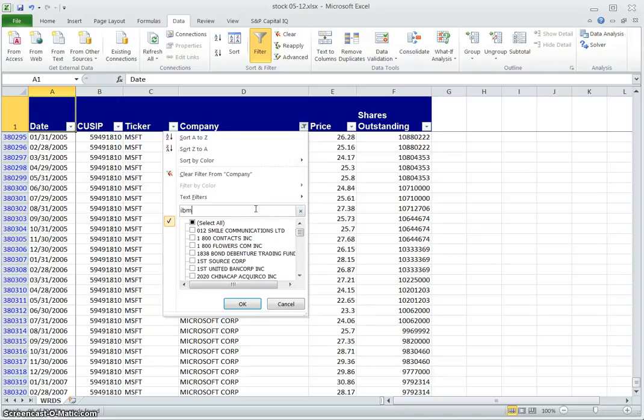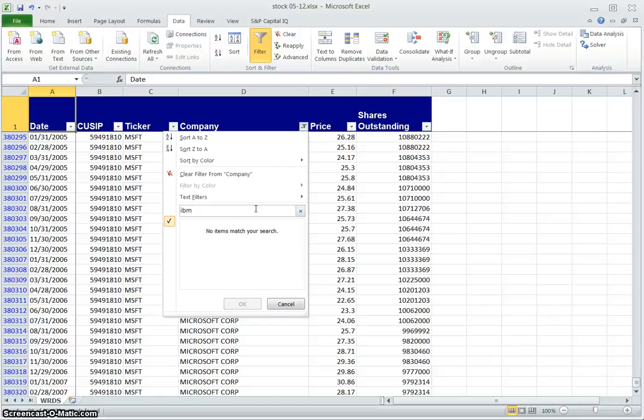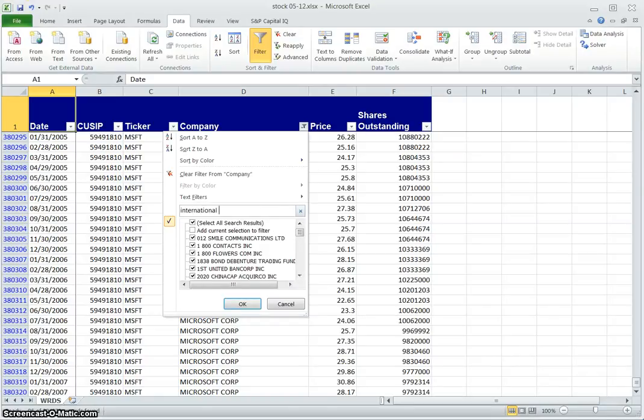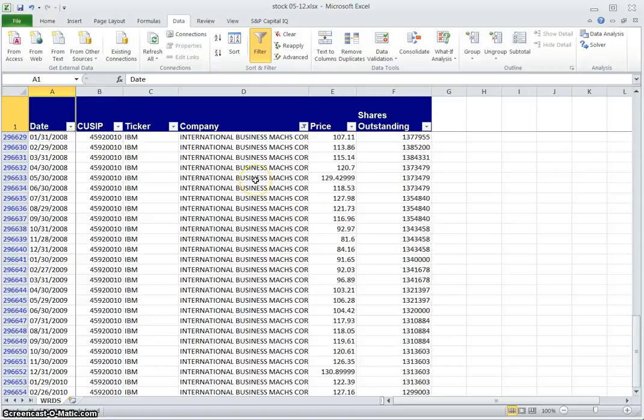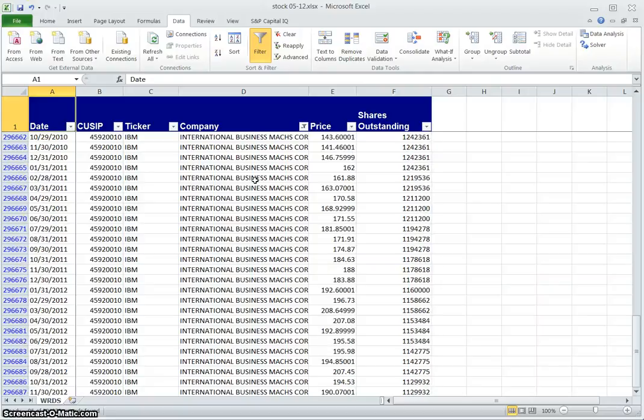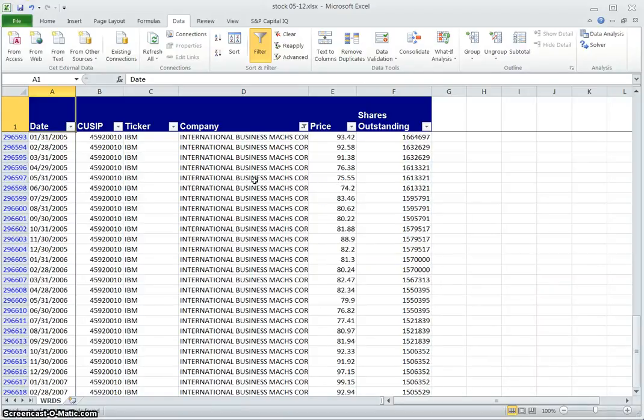If you type IBM, there's nothing there, because this is short for International Business Machine. If you type that in, you can see it's International Business Machine Corp. It's not really a machine. You can just type the first two words, and you can see International Business Machine is selected. If you click OK, now what you have is only IBM. There's no Microsoft anyway. So that's not what we need. We need both IBM and Microsoft.